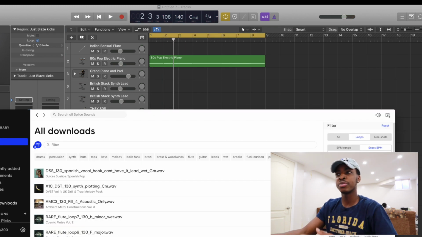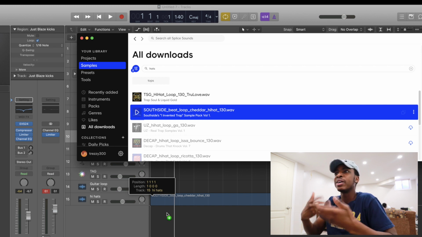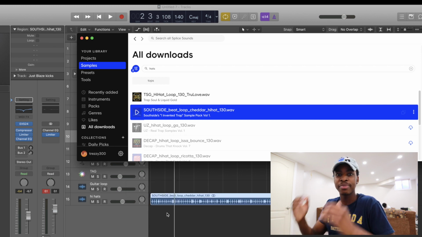This is Splice. If you guys don't know, I use Splice all the time. Because just for the sake of time, I'm just trying to show you guys how to incorporate this into something. I'm not really taking my time on this beat.